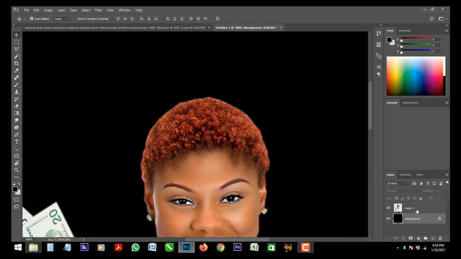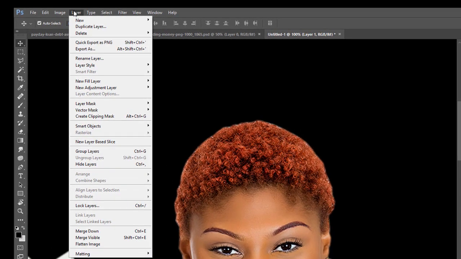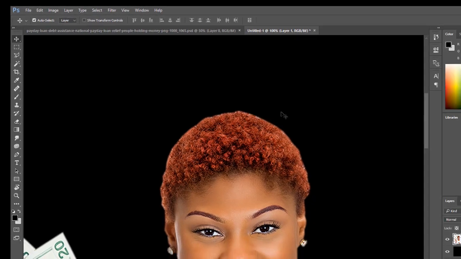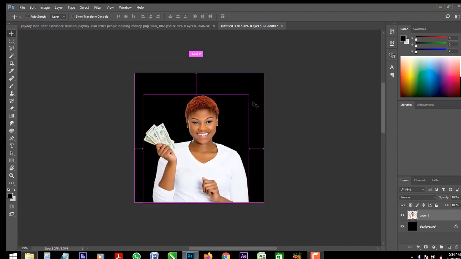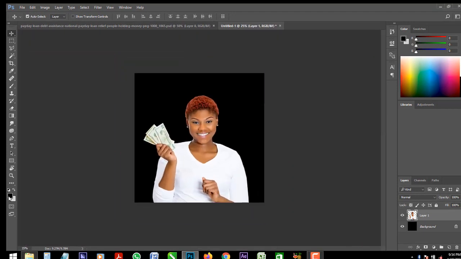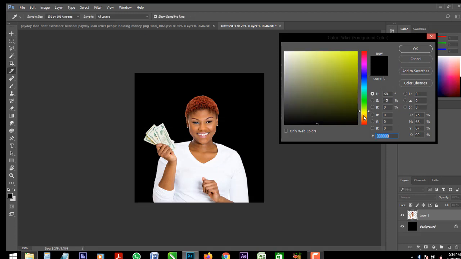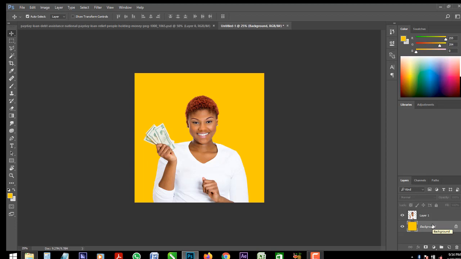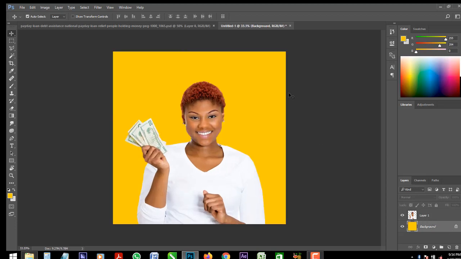Now to remove that white, select the image, come to Layer on your menu bar, click on Matting, which is the last option, then click Defringe, and you can say the width should be 200. All right, the white part is out. Now let me change my background color. All right, we have a cool background here.